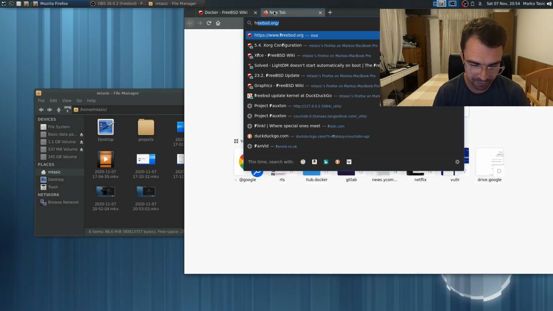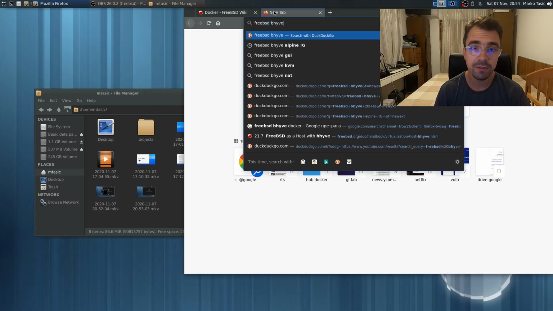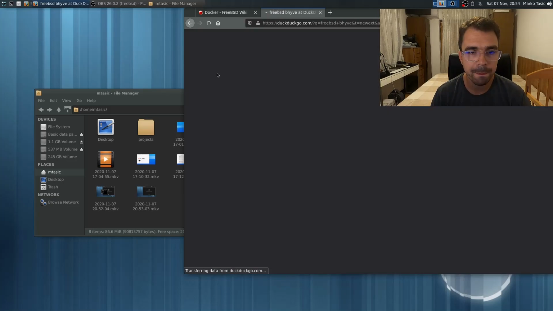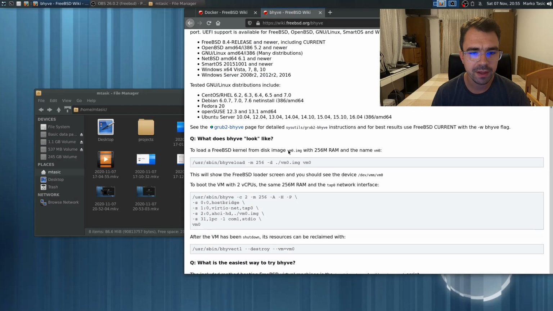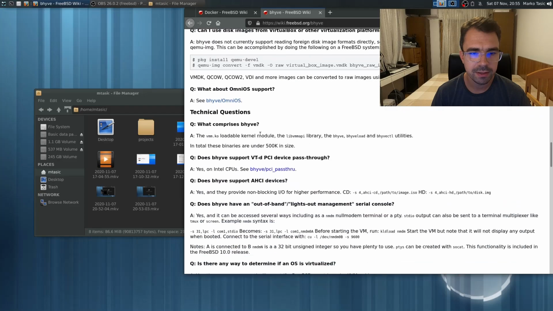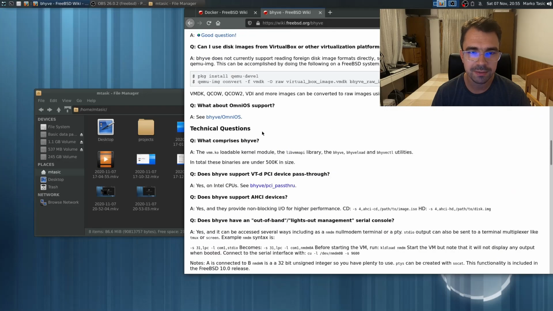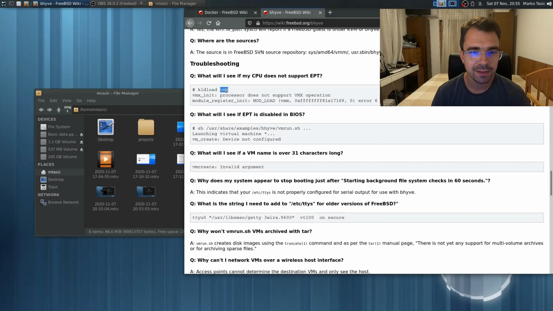So let's start with first what we need to set up for vm-bhyve so we can start using it. Okay, so FreeBSD, vm-bhyve, great, this is nice, excellent. Basically I need to see what I will see if my CPU doesn't support it.